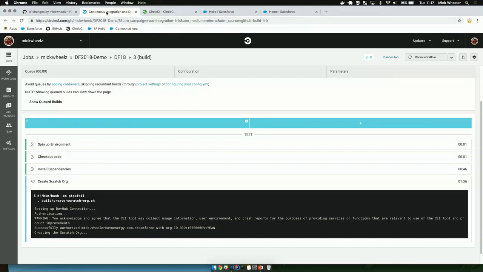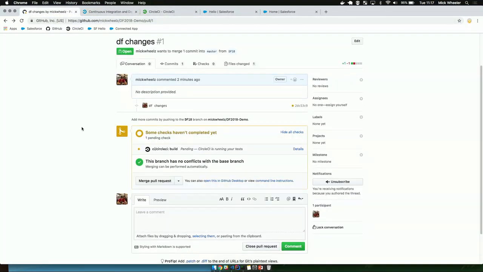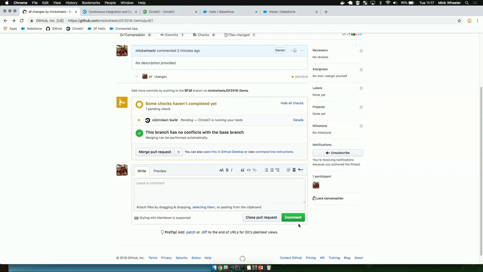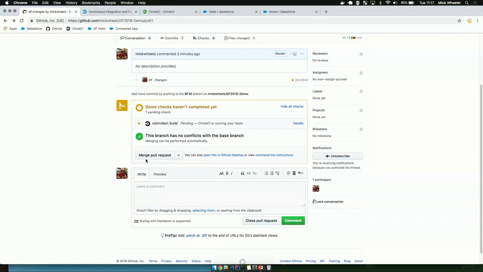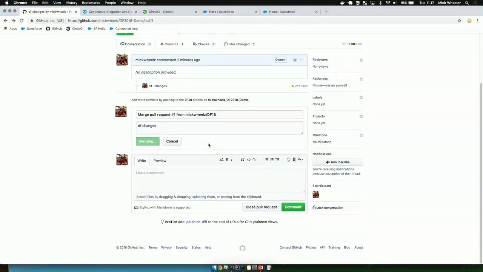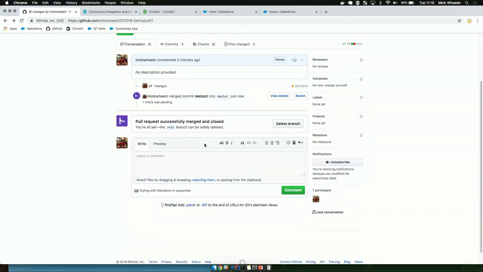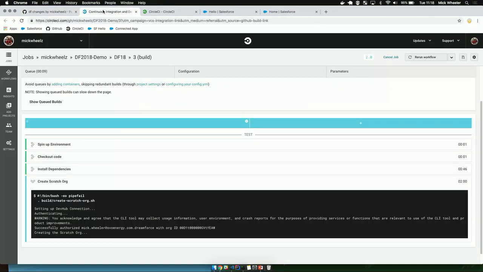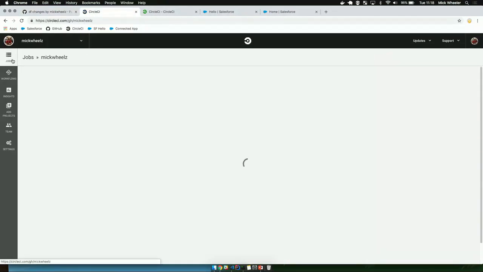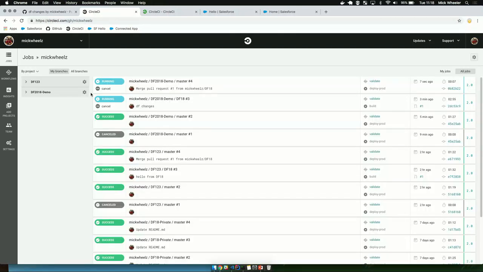So, while we're waiting, I'm going to go ahead and merge this anyway. Now, normally you wouldn't do this because we want to know that everything's passed, but considering we've changed one thing, I'm sure it's fine. So, let's merge this pull request. Now, upon doing this, I've committed to master, and I've started another build inside of Circle. So if we go and look at our jobs, we can see that both of these are now running.